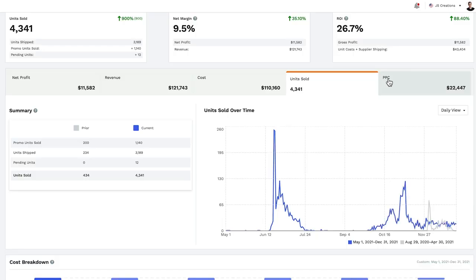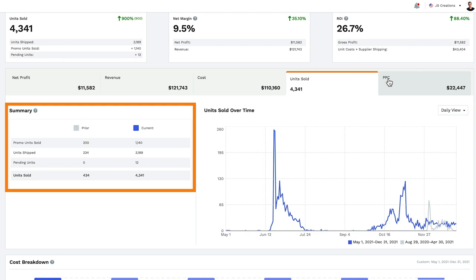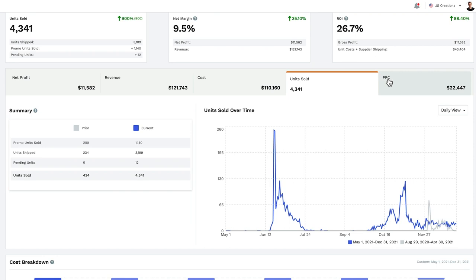Same again for units sold, broken down into promo units sold, units shipped, and pending units with a graph of how they're trending over time. Now finally, click on the PPC tab.